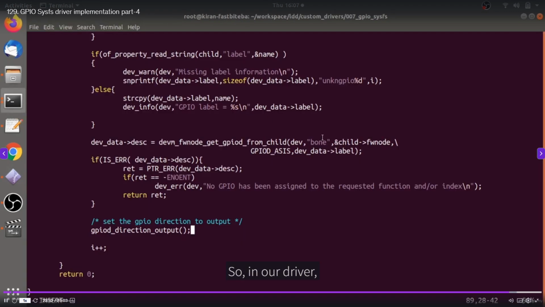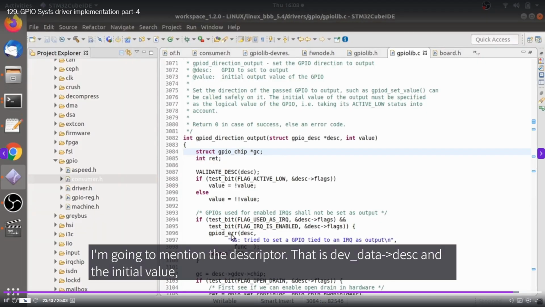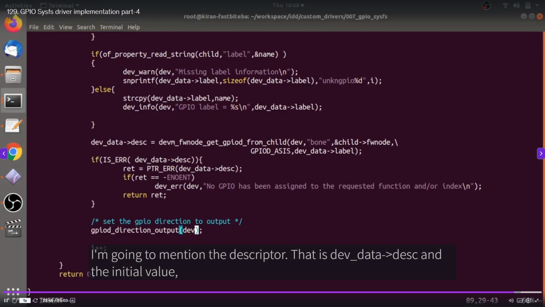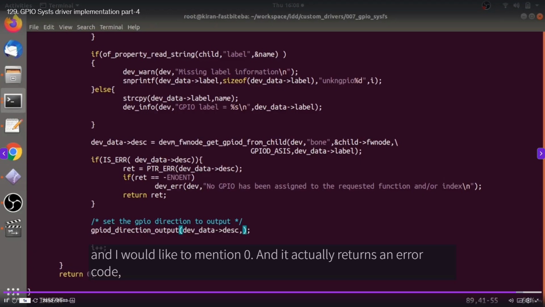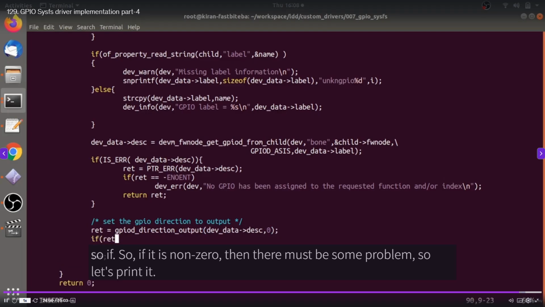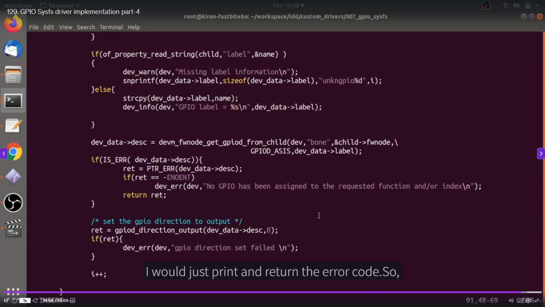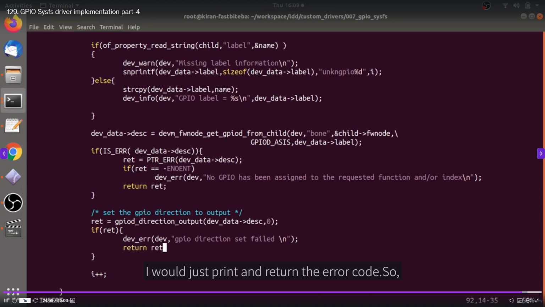So in our driver, now let's use this function to set the GPIO's direction to output. I'm going to mention the descriptor, that is the dev_data descriptor, and the initial value, and I would like to mention 0, and it actually returns an error code. So if it is non-zero, then there must be some problem. So let's print it. I will just print and return the error code. Now let me save and exit.